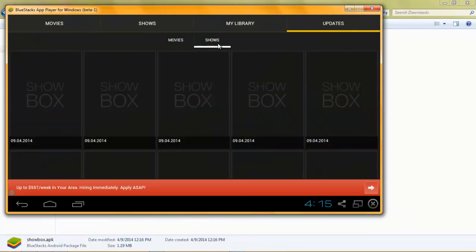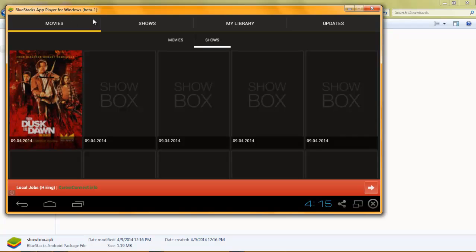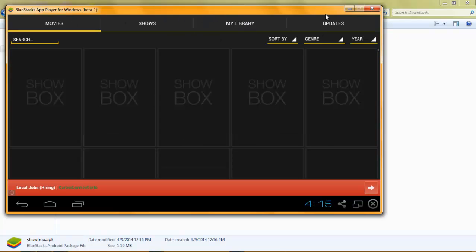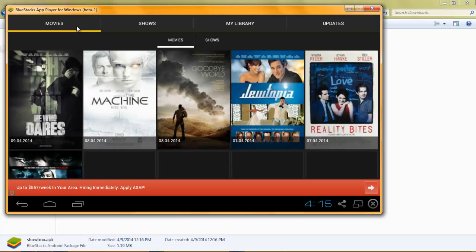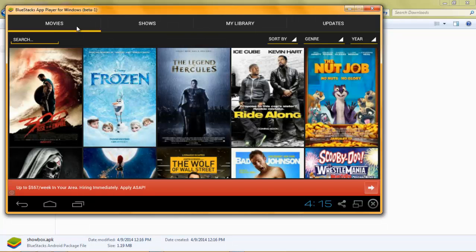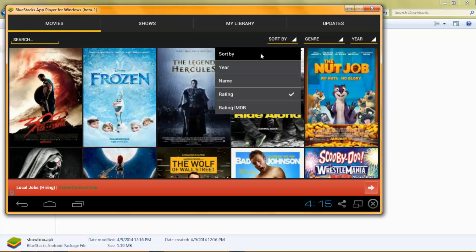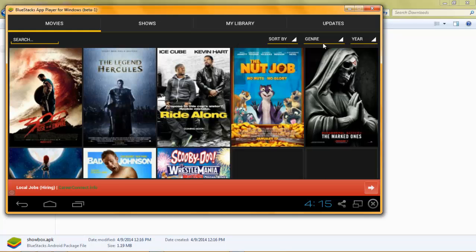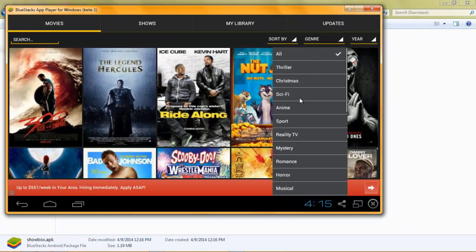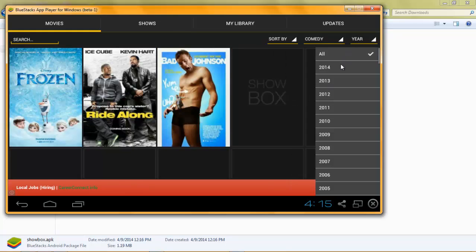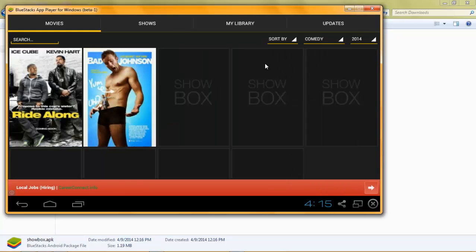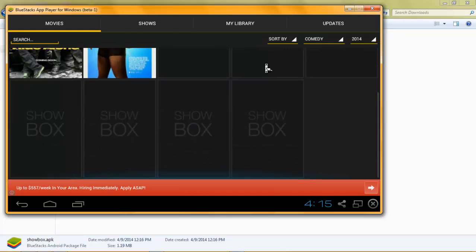Now make sure you never update your MX Player. Make sure you never update your ShowBox. Now let's say you want to find a movie sorted by the year. For genre, I like comedy sometimes, so I'm going to click on comedy for the year 2014 so we can actually see what came out in this current year.